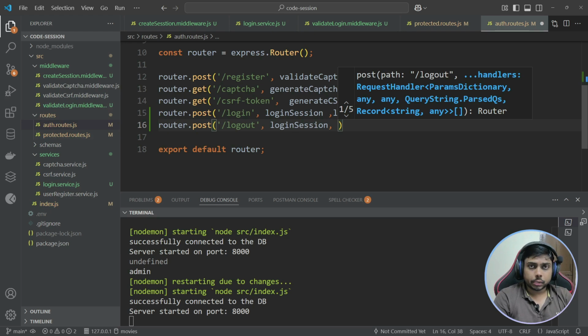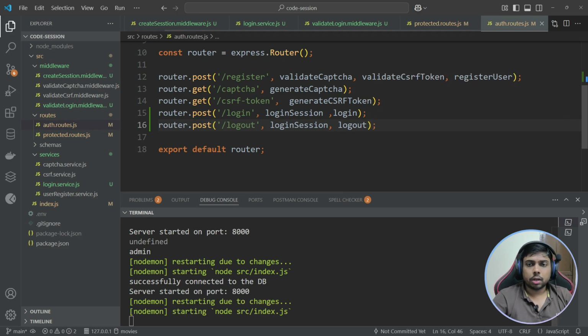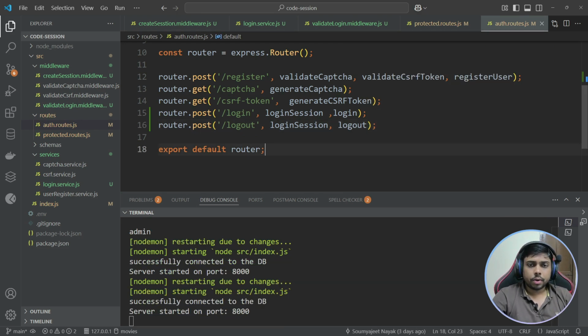Why? Because we are destroying the session, right? And unless we pass this login session middleware, it doesn't know which session to destroy, right? So we'll pass it, and we'll also pass the logout service method. Great. So now we have logout in place.